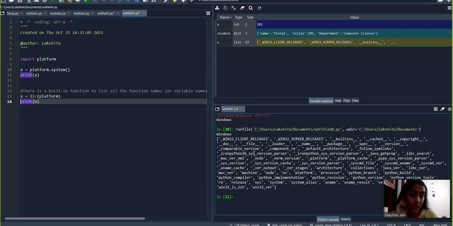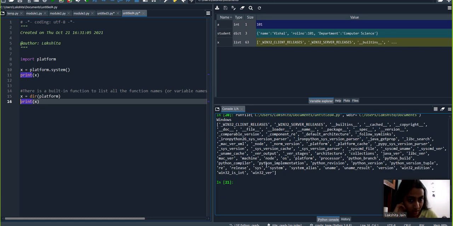So here you can see that there are lots and lots of functions and variables. Here you can see we got the whole list: system alias, uname result, and there are lots and lots of them. So this is the dir function, which is helpful for knowing what functions and variables are present in the library, in the module which we have imported.